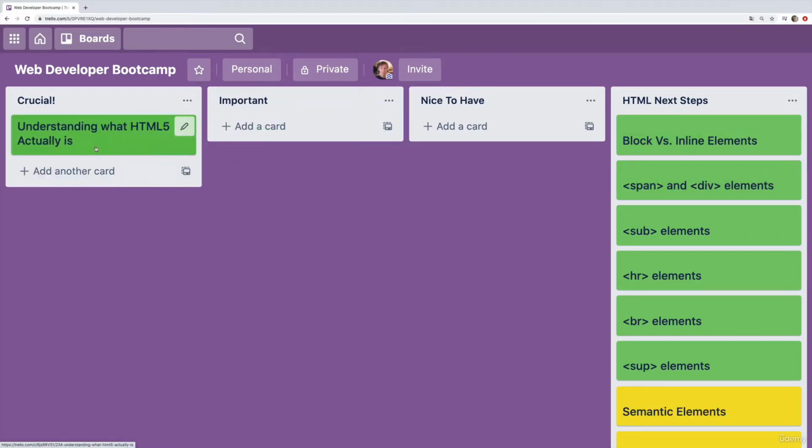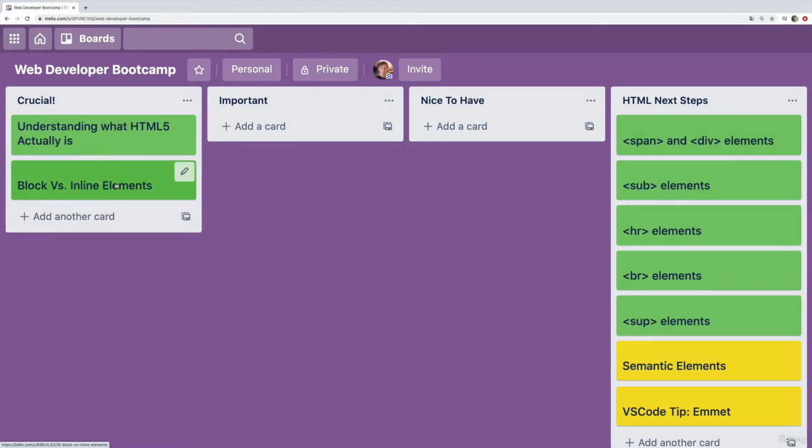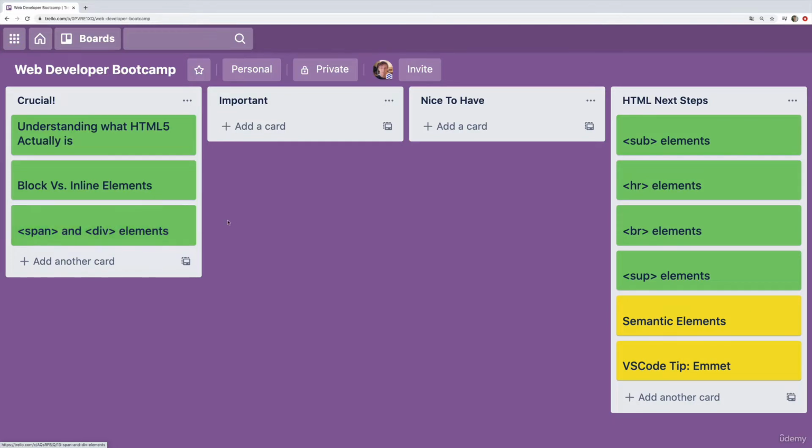The first thing that is definitely crucial are really just two conceptual topics. The first one is understanding what HTML5 actually is or what it isn't. That won't take a whole lot of time. It's just something we get out of the way right up front at the top of this section. Same goes for block versus inline elements. This is just a concept about HTML elements that you need to understand. Crucial. And then span and div elements, two very commonly used elements, easy to pick up. They go in the crucial category as well.